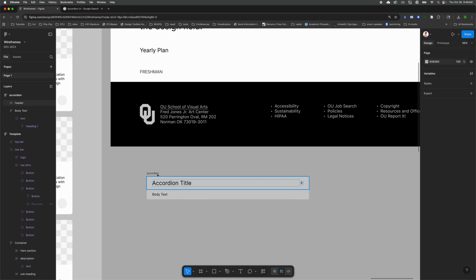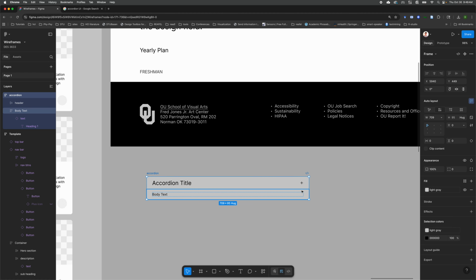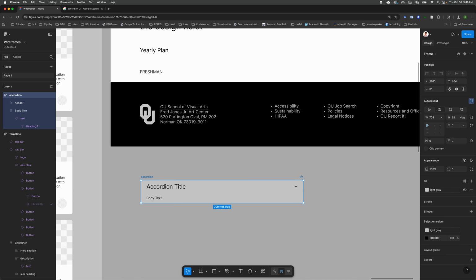Yeah, it should be fine. If not, we'll change that later. Okay, we have this accordion, right? By default, this is how it will look when someone clicks on it. But we want this to be closed. The body should not be visible when it is not clicked.